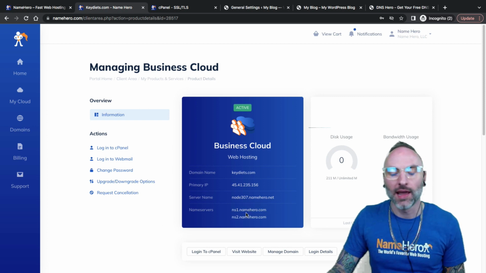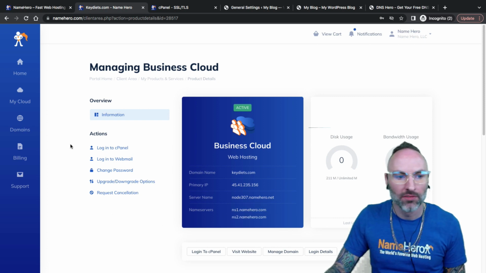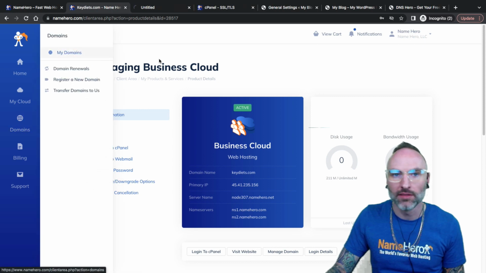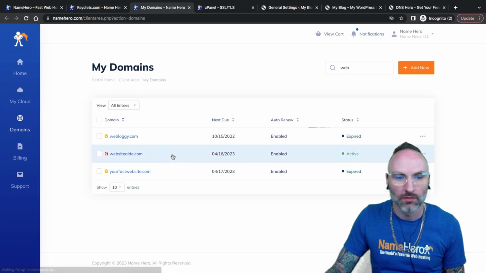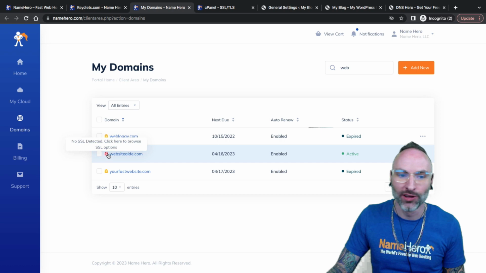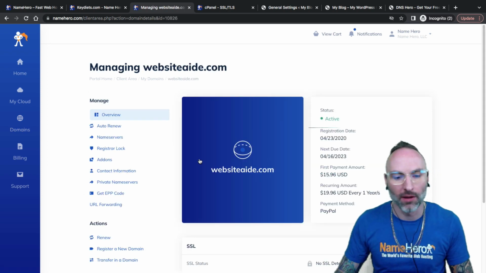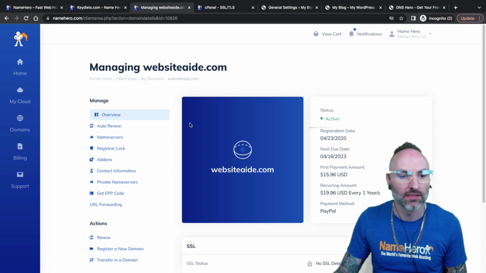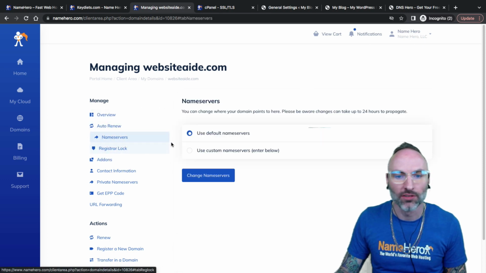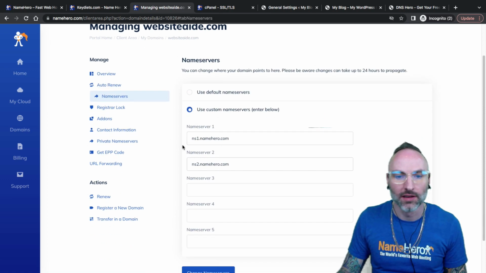So my domain websiteaid.com, it is at NameHero. So if I go to domains and my domains, you'll see websiteaid. And again, it's showing this red, no SSL. And I just now fixed it, so this will change to green once everything picks it up. But I do want to make sure my DNS is proper in order for everything to run automatically, so it's going to automatically renew. So I click on this, and if I go down to name servers, you want to make sure I click custom, and I'm using the NS1 and NS2.